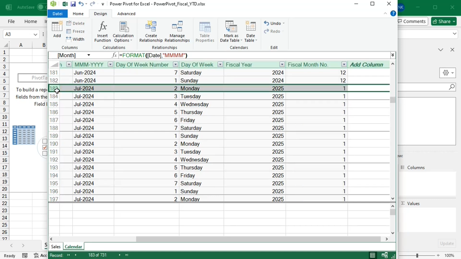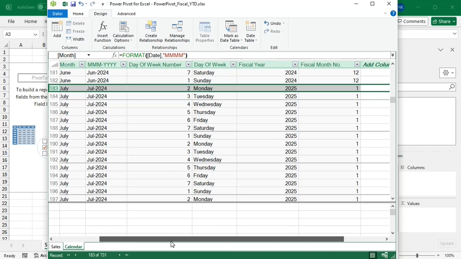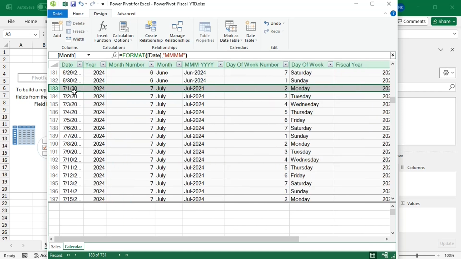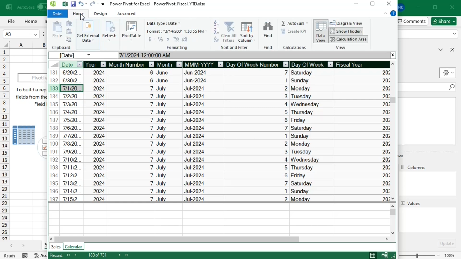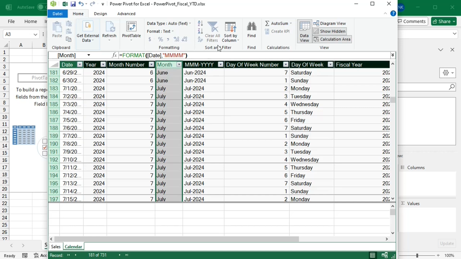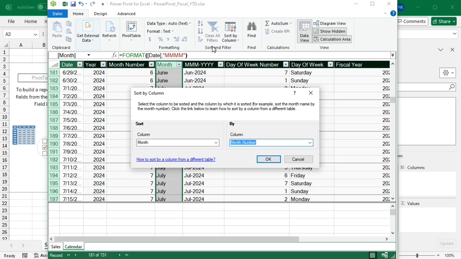So starting from the 1st of July 2024, the fiscal year will be 2025. To sort the month column, I'm going to select it, and in the Home tab, under Sort by Column, specify fiscal month number as the column to sort by.